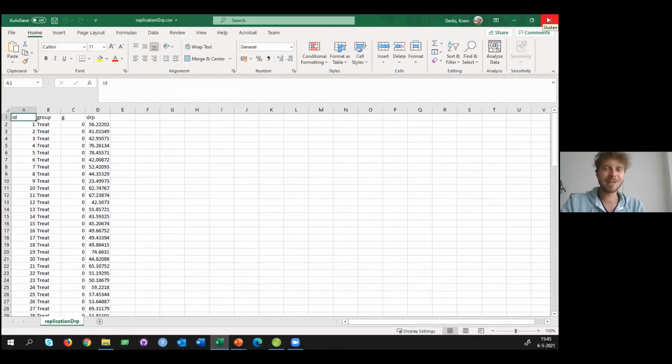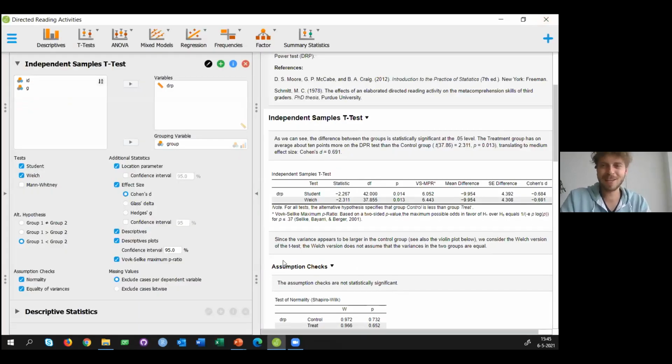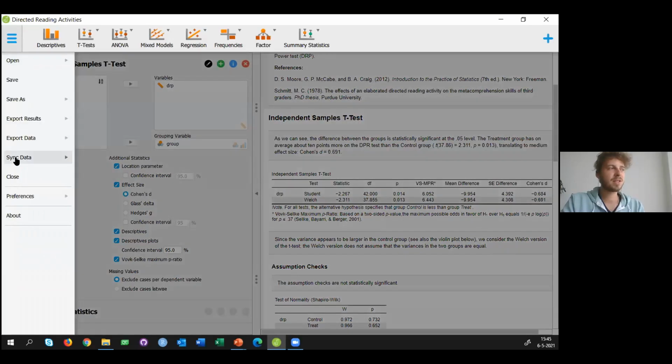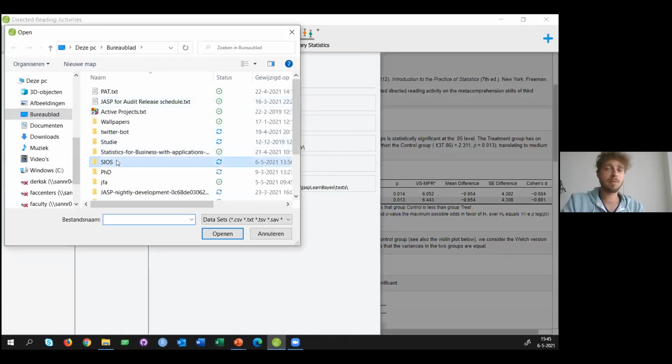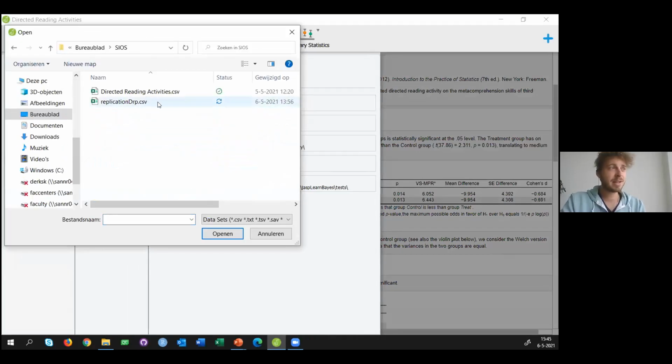So what we can do now, or at least I can do now. Unfortunately, you can't do this part, except if you make a new data set, just make sure that the variable names are the same across these data sets. Because what you can do then, and look at the results once the data is synced, you can actually say, sync the data set, which file, well, in my case, it's in this folder, and it was replication DRP.